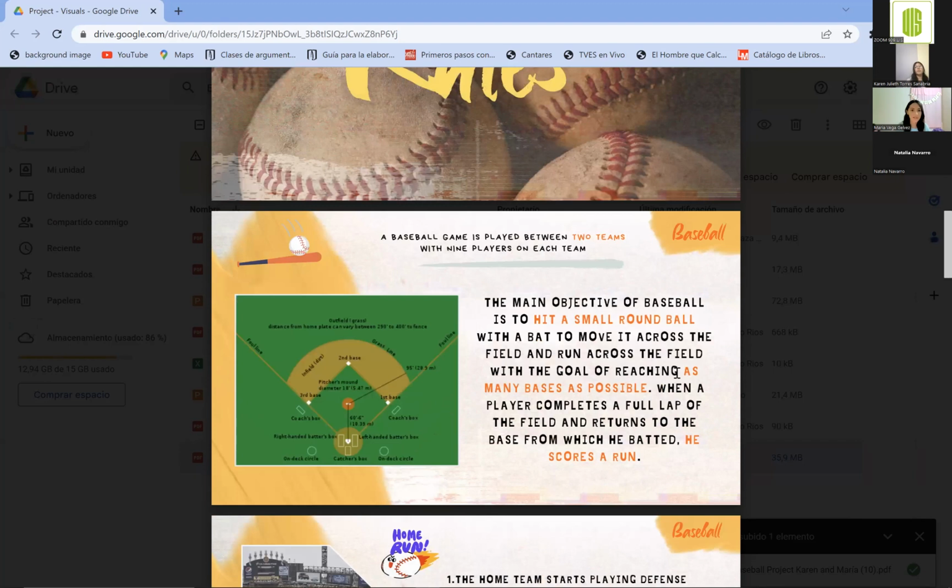Okay, rules. Baseball has several rules, among which are to play with 2 teams with 9 players on each team. The main objective of baseball is to hit a small round ball with a bat to move it across the field and run across the field with the goal of reaching as many bases as possible. There are 3 total bases in the entire field. When a player completes a full lap of the field and returns to the base from which he batted, he scores a run.